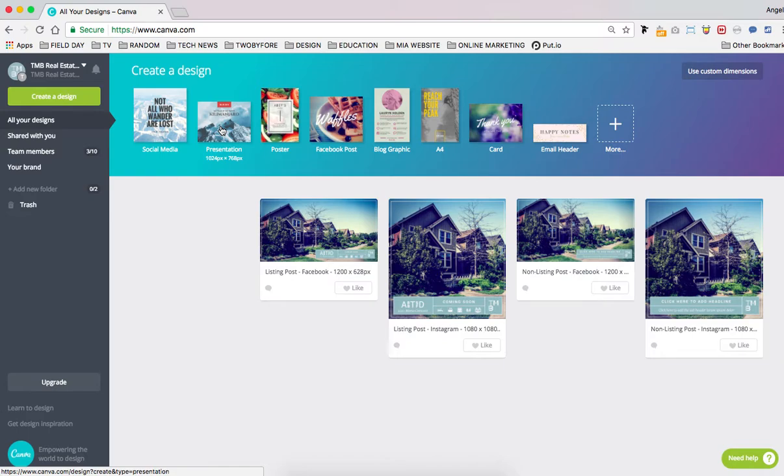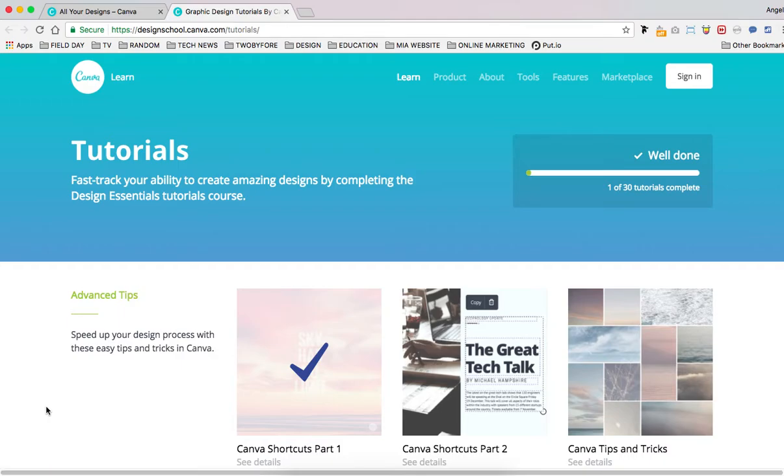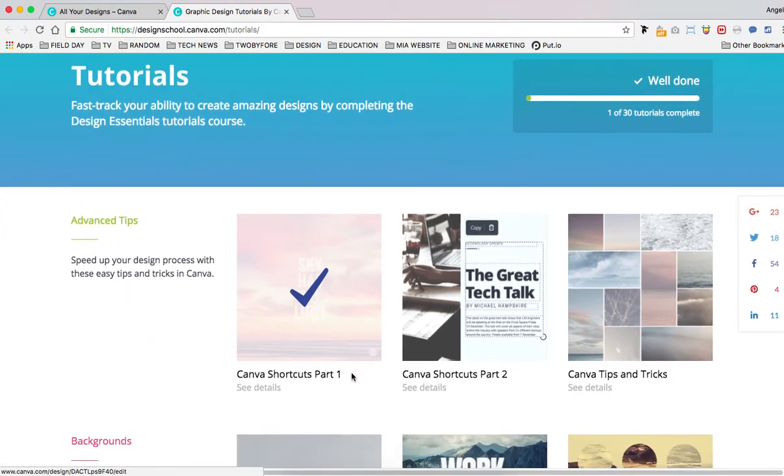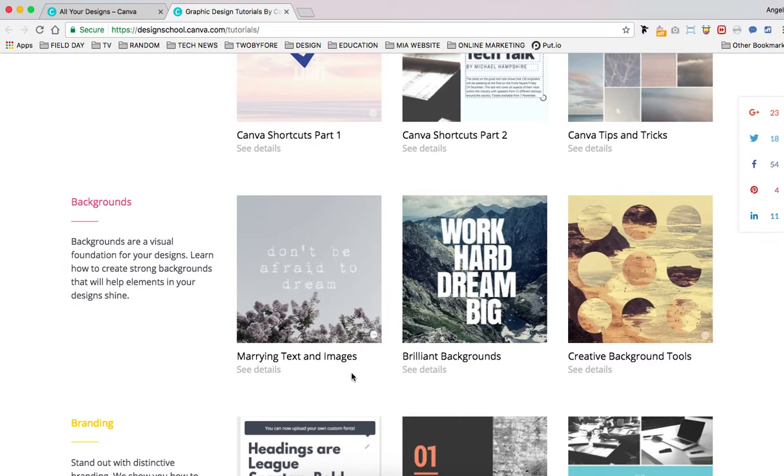You can start with a new custom design by clicking Use Custom Dimensions on the top right, or the green button on the left, Create a Design. An important thing to note on this page is the Learn to Design button on the bottom. This will take you to the tutorials page where you can practice and learn basic skills, tips, tricks, and more.